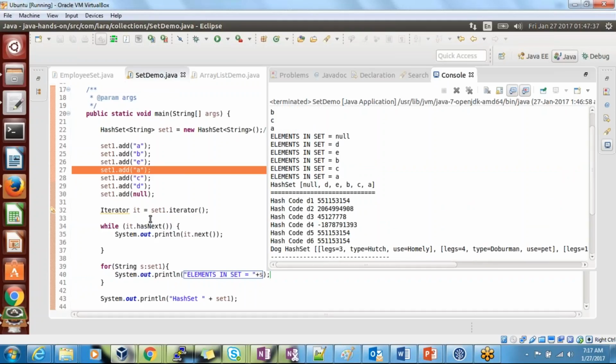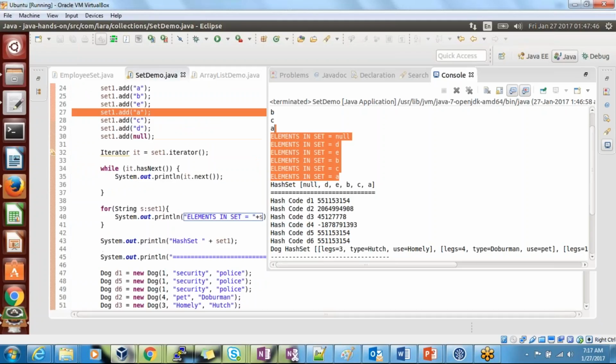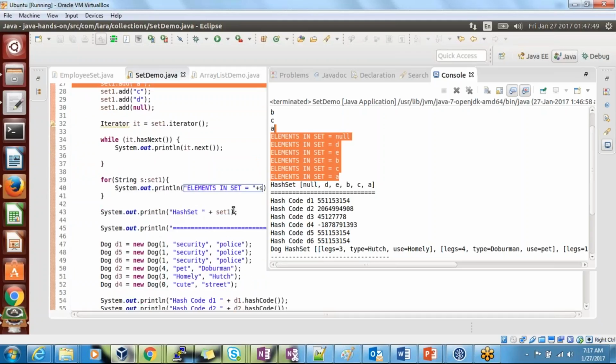And here what I'm trying to do: not only through the iterator, with for-each also I can print the elements. See here, I have printed the elements. If you want to print all the elements at a time, you can just specify println of set. I just did this.